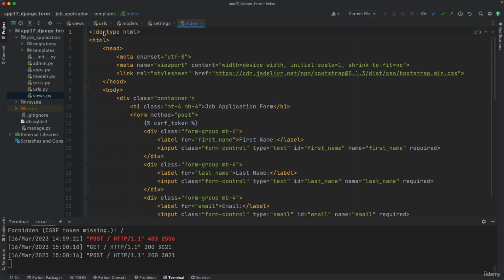Again, if you want a more detailed explanation, you have to watch the videos in the Flask app where I cover this index.html file. So we have this HTML doctype tag, which is standard.